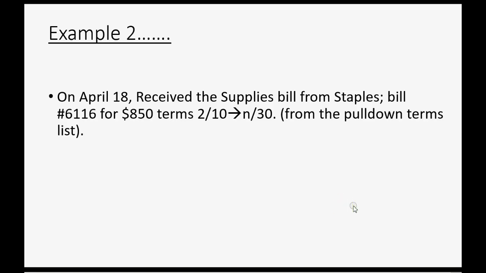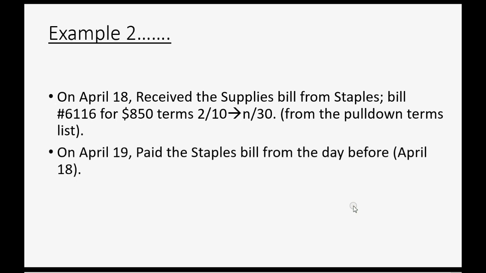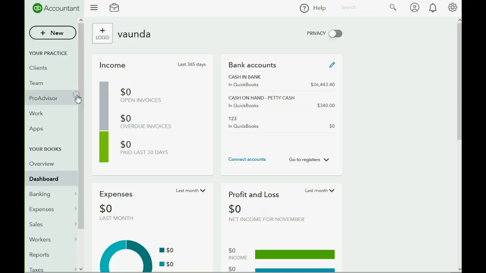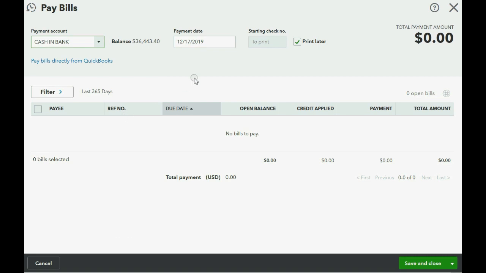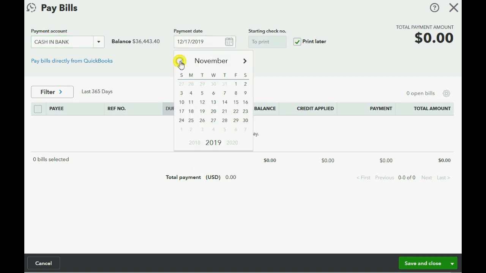And finally, let's imagine on April 19, we paid the bill from the day before. And if we're paying the very next day, then we know for sure we're entitled to the discount. So, we click New, we go to the column of vendors and click Pay Bills. Now again, we're in April 19th of 2017.